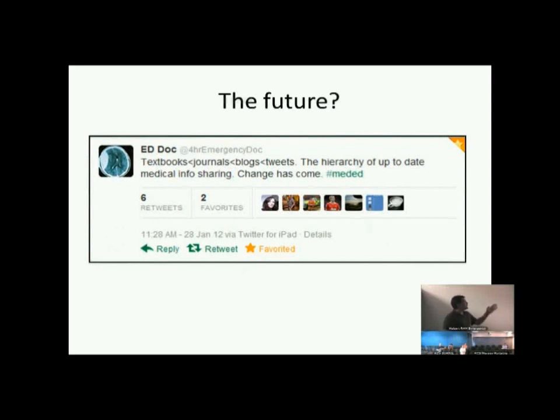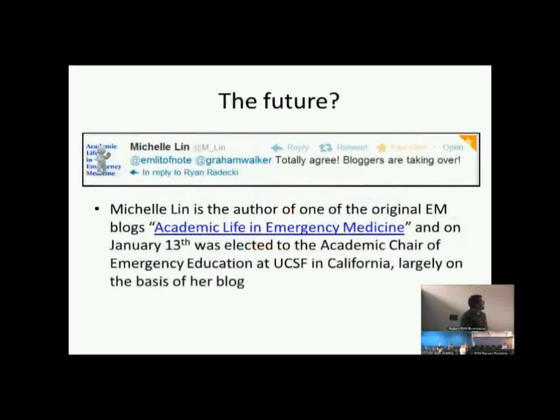And I believe in order to keep up on all of the research and the textbooks, tweets and blogs are actually a really, really useful tool. And I think this is going to be the future of medical education. There's a group on Twitter, #MedEd, which actually talks about medical education and where it's going. This guy, ED Doc, is a British guy in the UK, as you can see from his name, 4-hour emergency doc. We all know and love that.